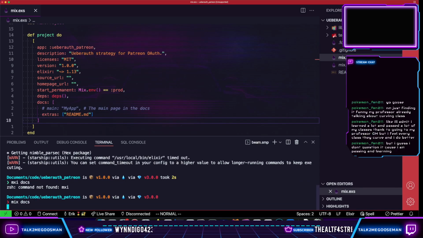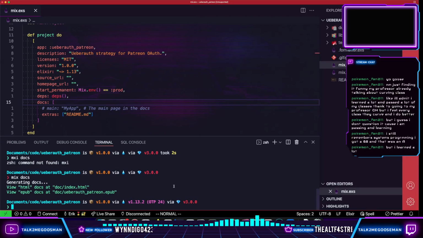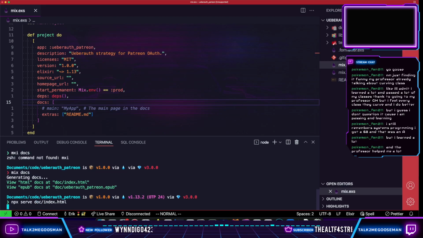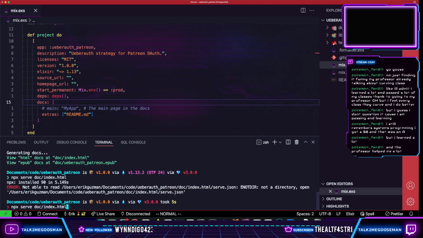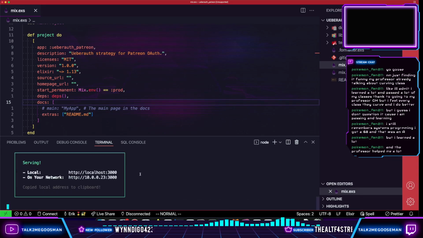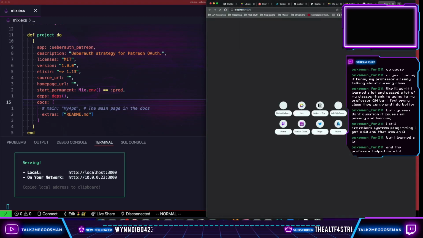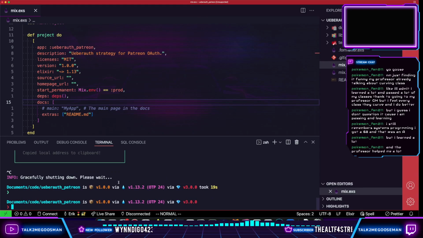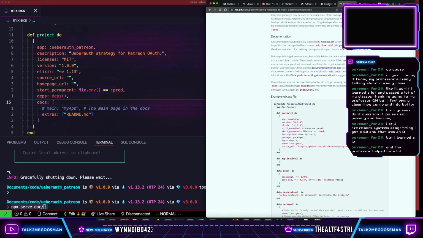So if we do mix docs, alrighty. If we wanted to actually take a look at what mix docs generated, what I like to do is use npx serve and then point to index.html. That's going to kick off a tiny little web server that we can use to see the index file. There we go. So now if we go to localhost:3000, boom, we actually have the documentation up and running. That's a nice trick: if you have npm installed, you can quickly spin up a web server to host those files and check things out.